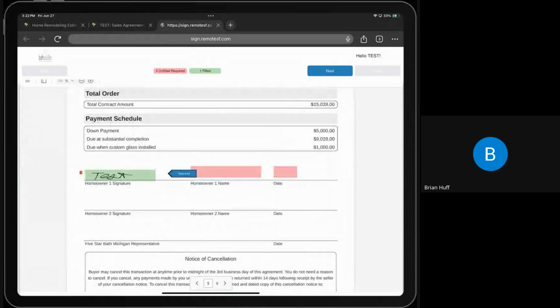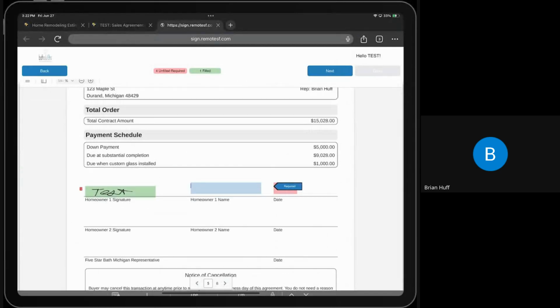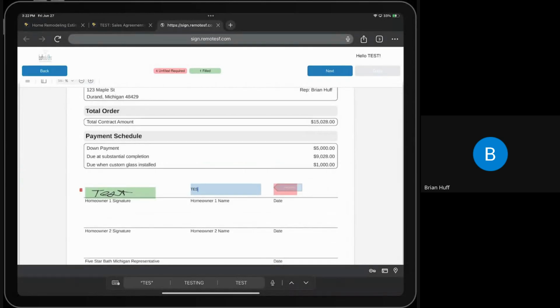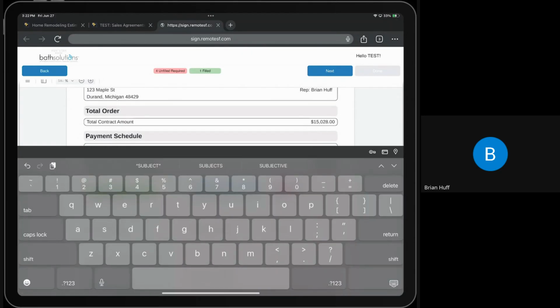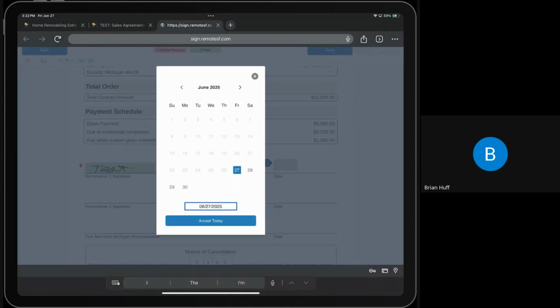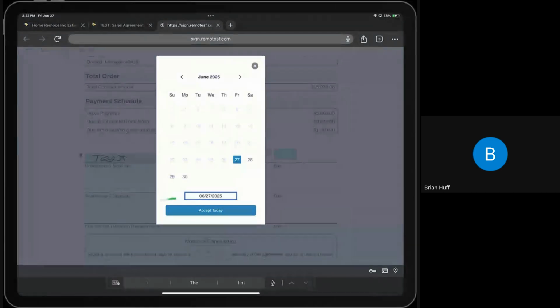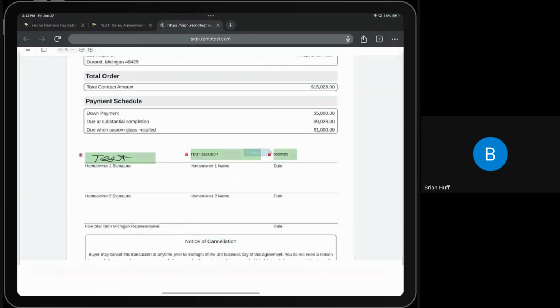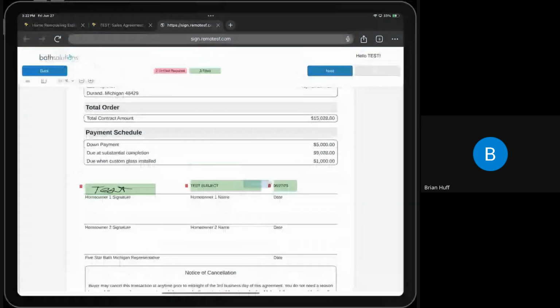So let's hit next up in the top right. And now it wants them to type their name in the box. I have a keypad with my iPad. You could use the on-screen keypad just as well. We'll press next, and then we'll accept today for today's date. Now it's dated, and we'll press next again in the top. And if you ever need to go back, there's a back button on the left.